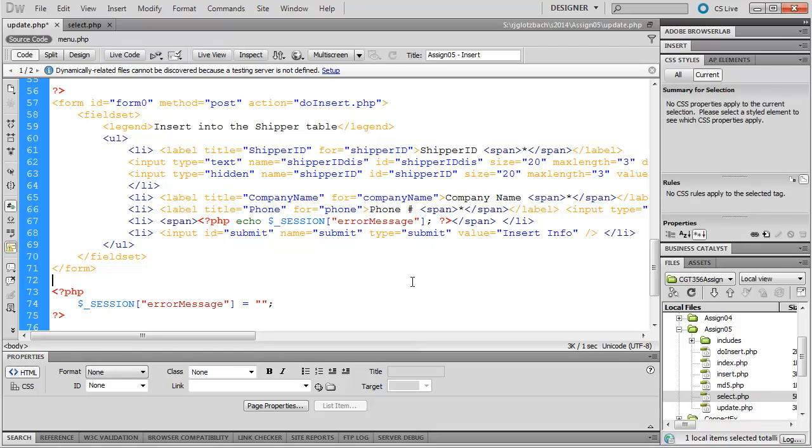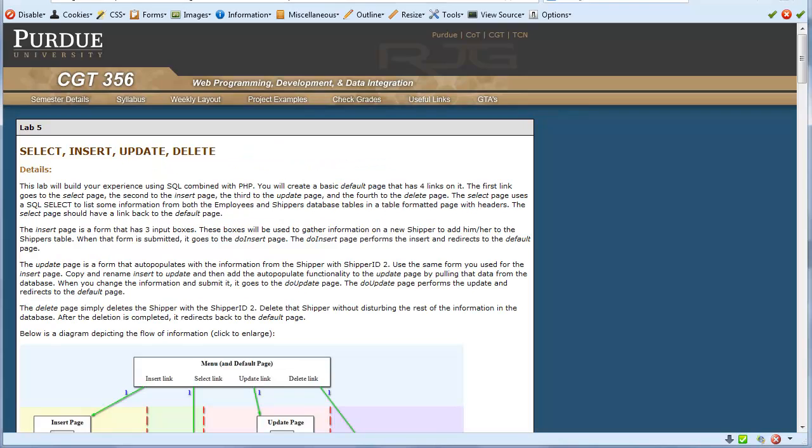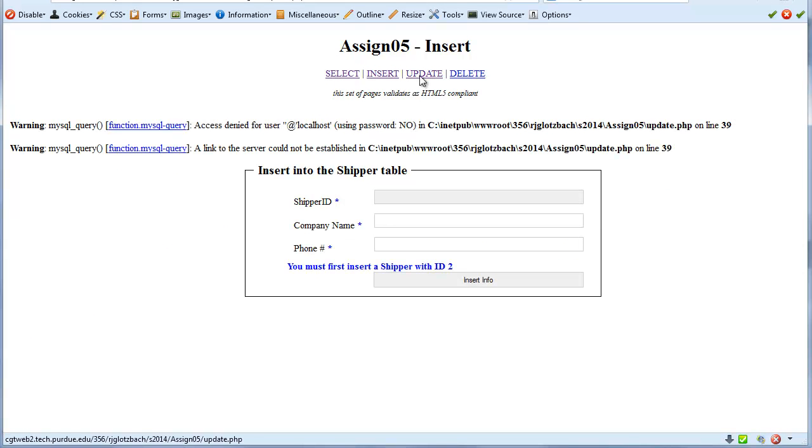Let's go ahead and save that, and let's come and look at it. So we've got a couple of things here going on that we can come and fix. Access denied for user, so I should be able to fix that pretty quick.